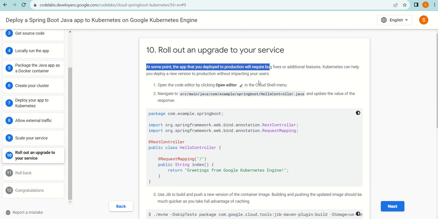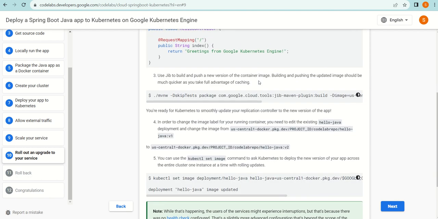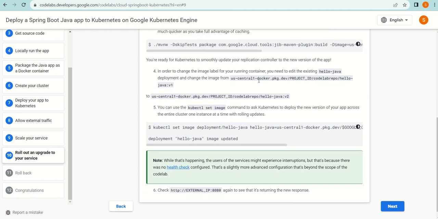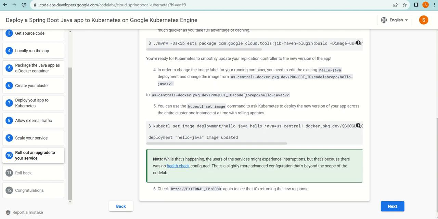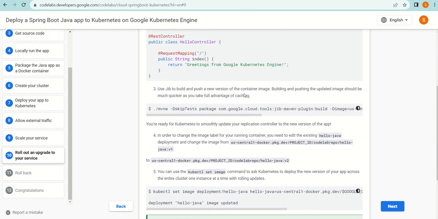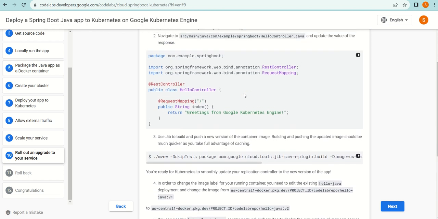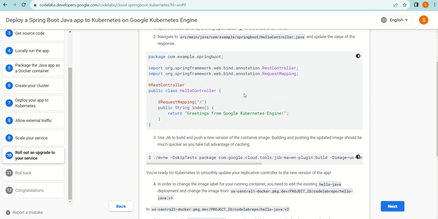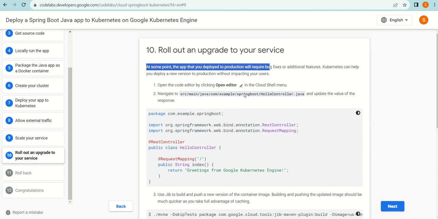So in the real world, how we deploy our application to production or any other environment is using CI and CD. In enterprises, that's how we do it. We don't use Kubernetes rolling out an upgrade or these commands. We create a new image all the time, and we use CI and CD for that. But I think this is still a good tutorial.